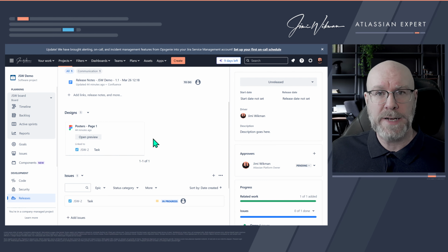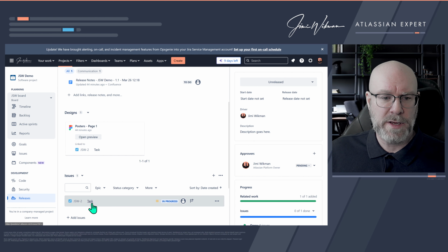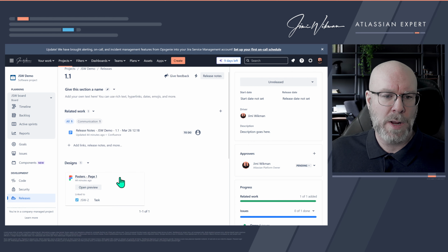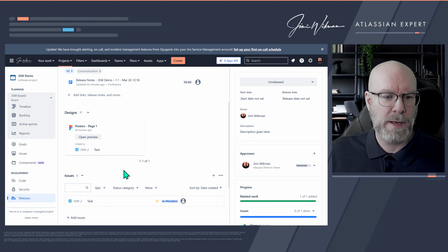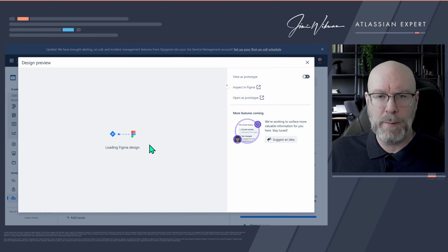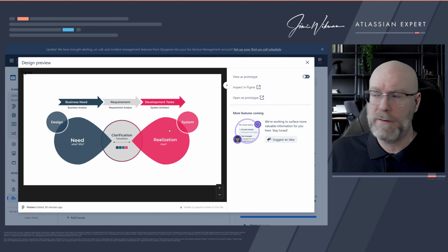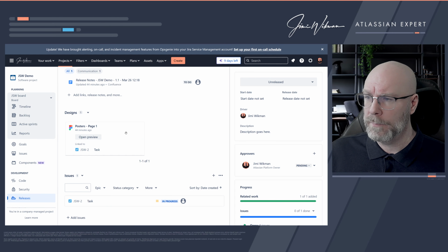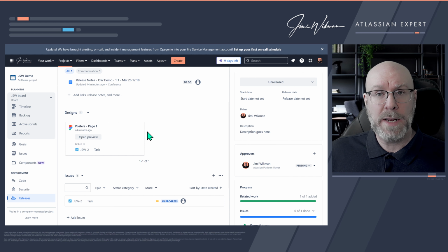This one will fetch all the design files that you have connected to any of the issues that is connected to this one. And then it will add it here in this view also. And from here, you can also open the preview, which will be the same preview that you have in the ticket itself. So this is a really, really cool and really great addition to it.